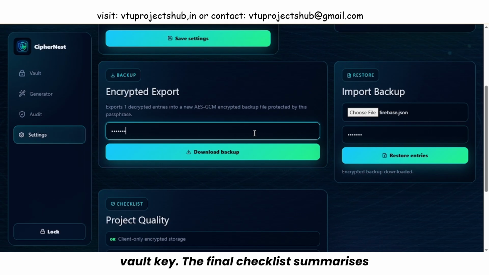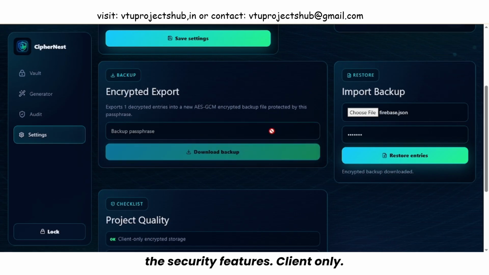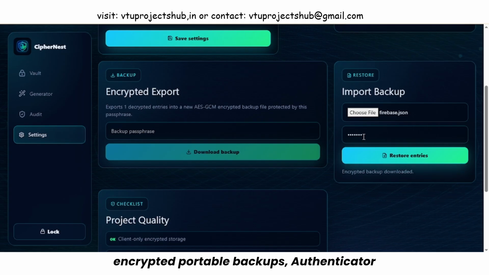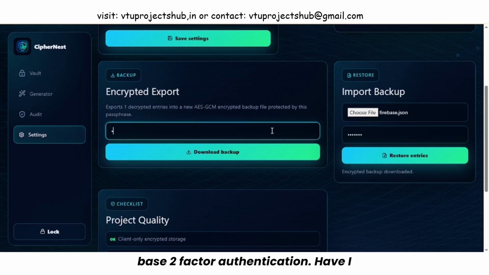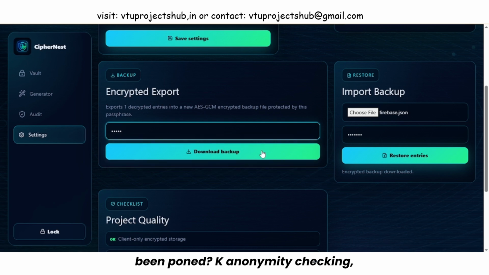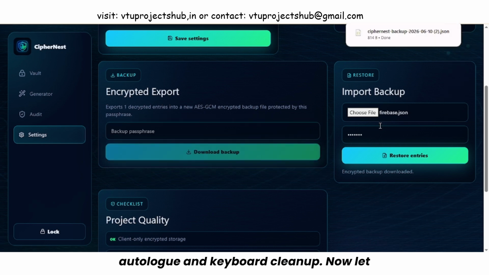vault key. The final checklist summarizes the security features: client-only encrypted storage, PBKDF2 key derivation, AES-GCM credential blobs, encrypted portable backups, authenticator-based two-factor authentication, Have I Been Pwned k-anonymity checking, auto-lock, and clipboard cleanup.